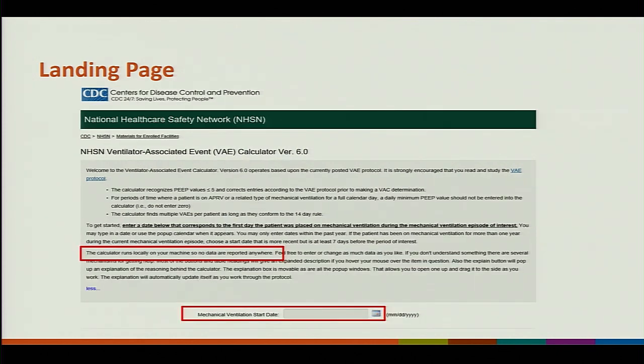And it's important to know that the calculator runs locally on your machine. Any data that you put in there is not being transmitted to NHSN. We won't know anything about it. It won't be uploaded. It won't count as anything. It's just a way for you to go in and use this tool for your own events, but also to play around with it and become familiar with it.